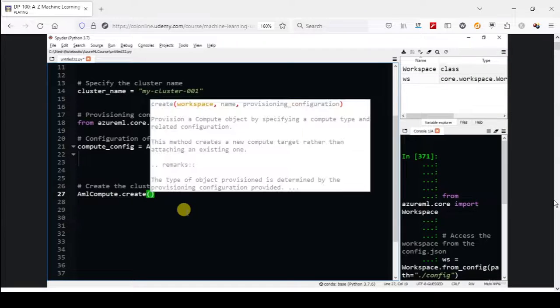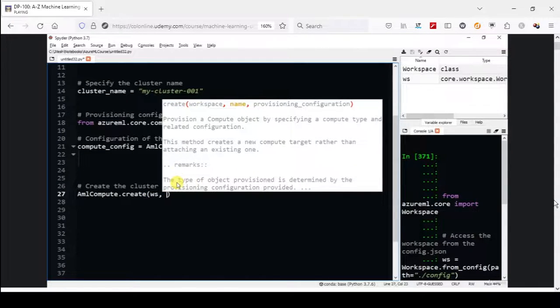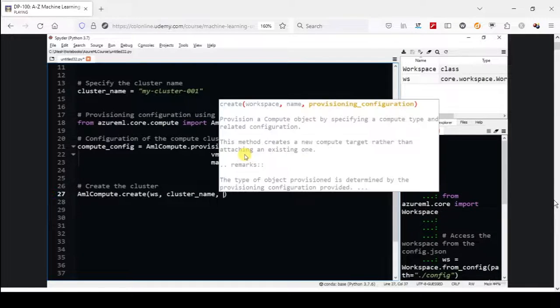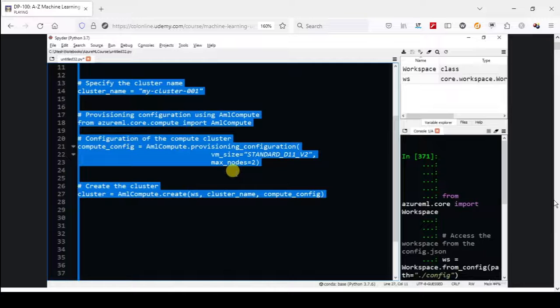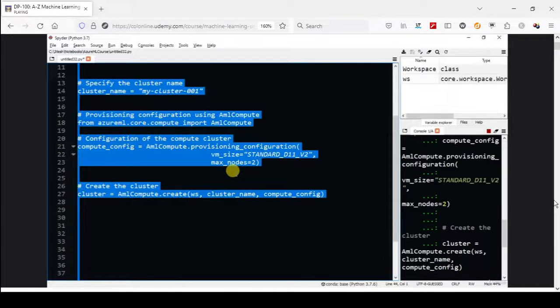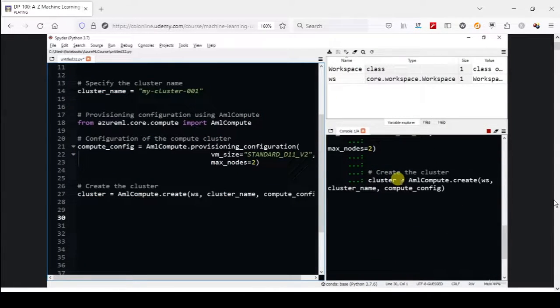Then within the parentheses, we need to specify ws for the workspace, comma, the name of the cluster as cluster_name, comma, and then the configuration as compute_config. Let's also collect the output of this execution in an object called cluster and assign this entire statement to it. All right. Now select all the lines and hit Ctrl+Enter to execute it. It is going to provision it for us, and let's view it using the studio.